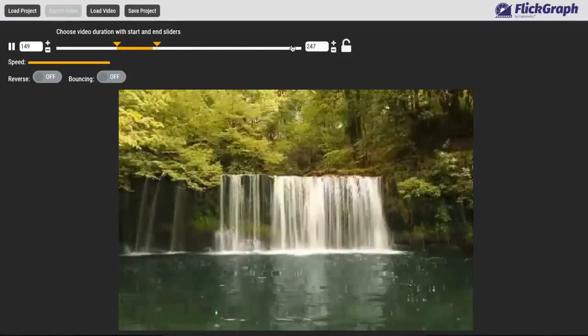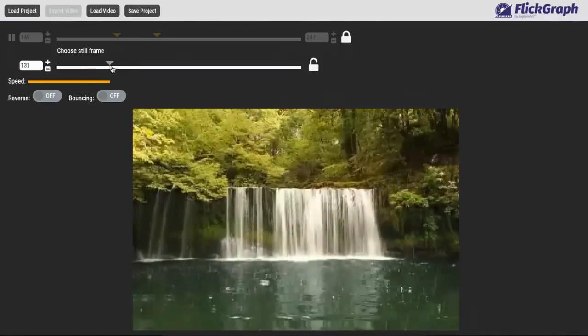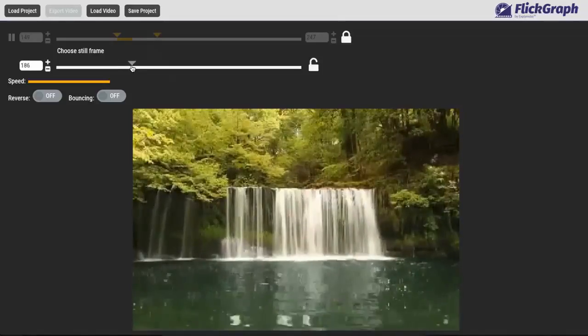So once I have it selected, I'm going to click on this little lock here. Now, once I click on this lock, the next thing that I need to do is choose a still frame that I want to work with. So again, in my case, everything is pretty much the same, but in your case, you might want to choose a very specific scene in your video.